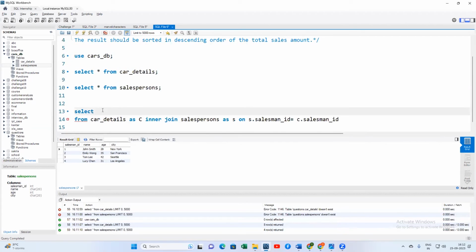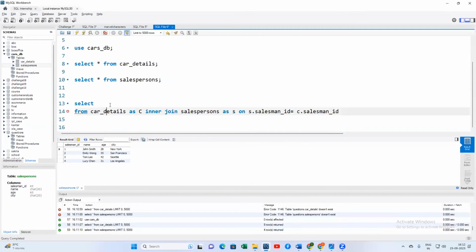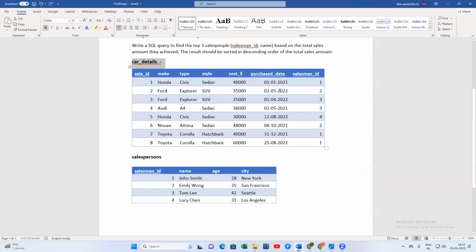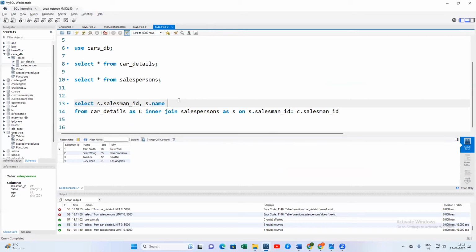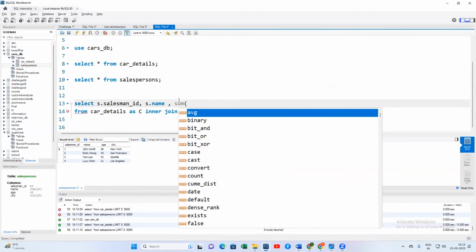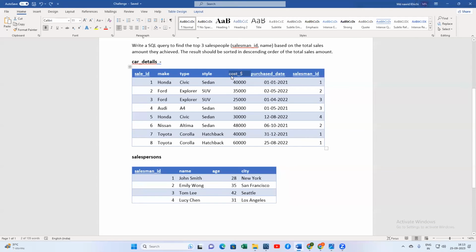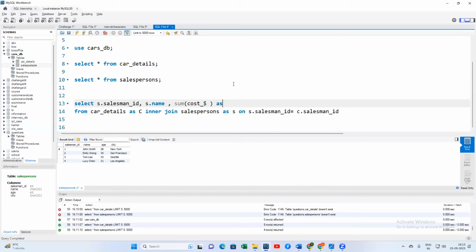Now, according to the question, we want salesman ID and sales name. So we just write S dot salesman ID and S dot name. So we want the total sales. As you can see, the ID is repeating, and the total sales are also repeating. We need to use a function for summing up the sales of a unique ID. So we have to use an aggregate function, which is called the sum function. Sum of my cost, this is my column name. I'll just copy it, paste it here, and give an alias to this column, total sales.